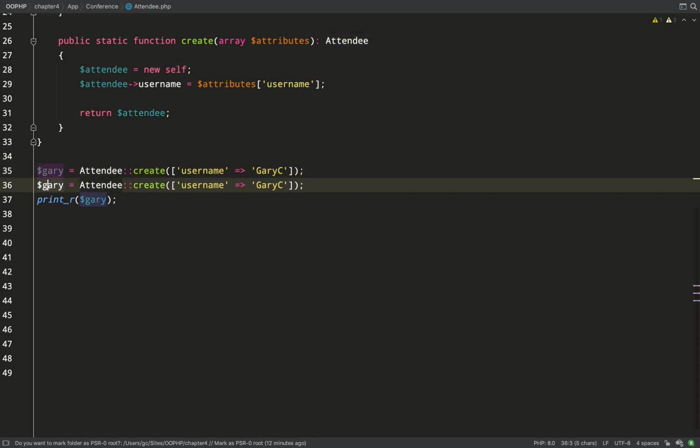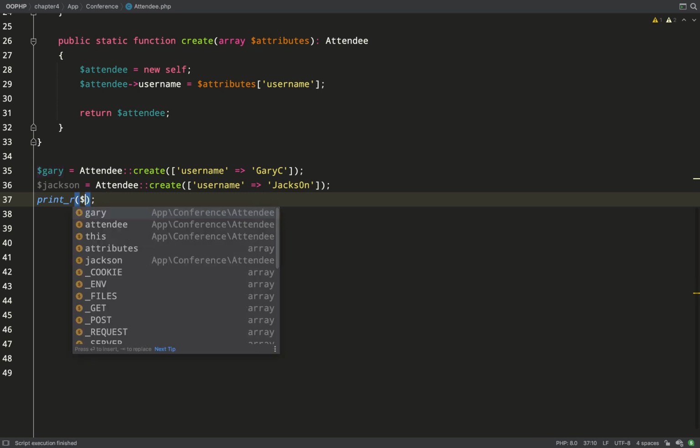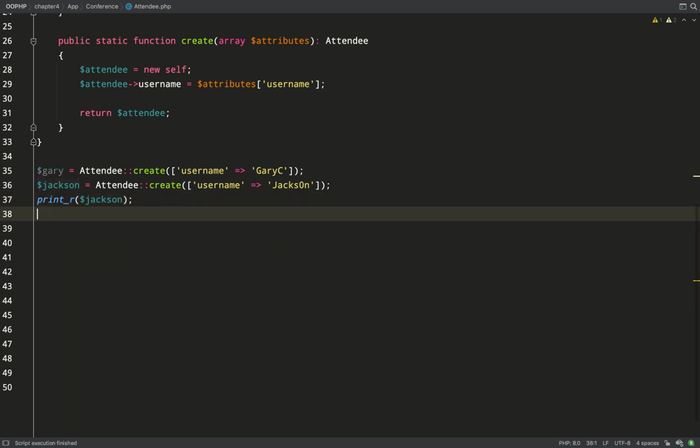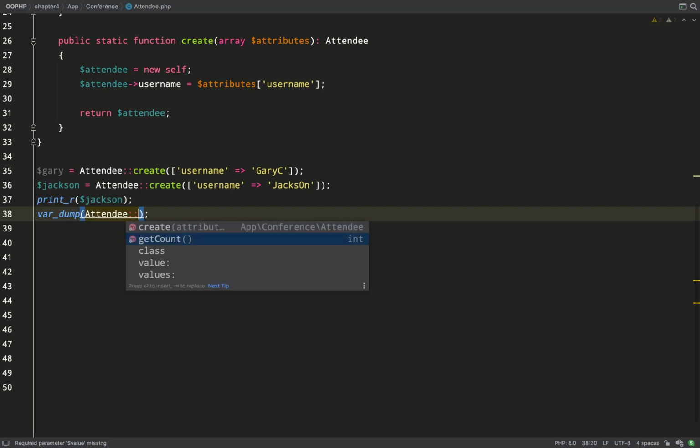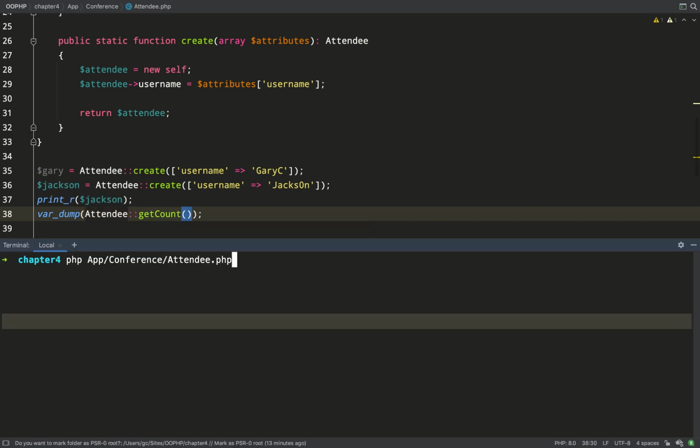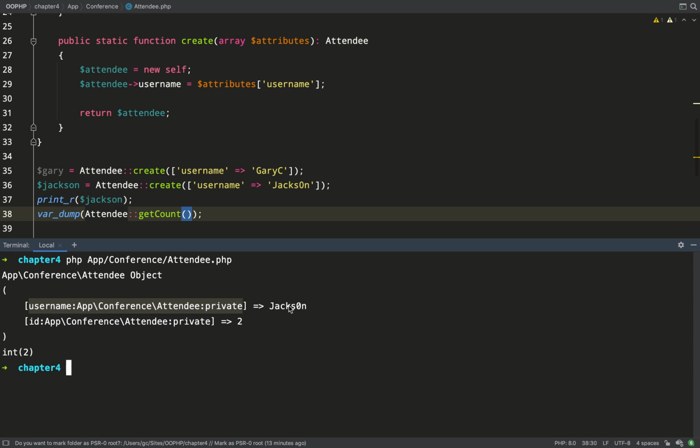So I'll duplicate this, and I'll create an attendee called Jackson, and username Jackson. We'll print that one out, and we'll also print out a count to make sure we have a count of 2. So Jackson should have been given an ID of 2, and we should have a count of 2. And that is exactly what we get. Username Jackson, ID 2, and then our count at the bottom is 2.